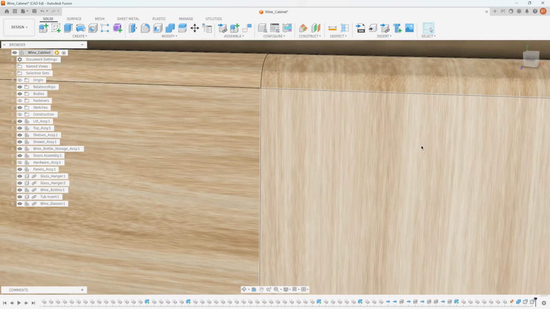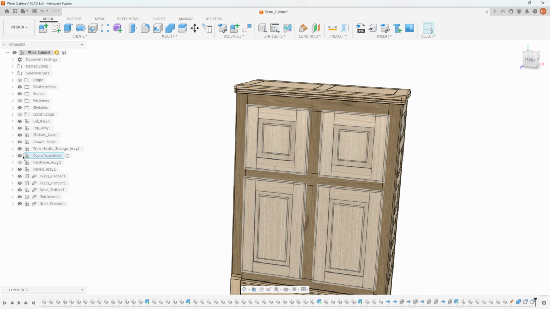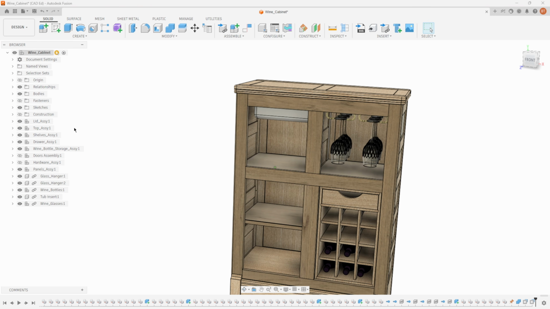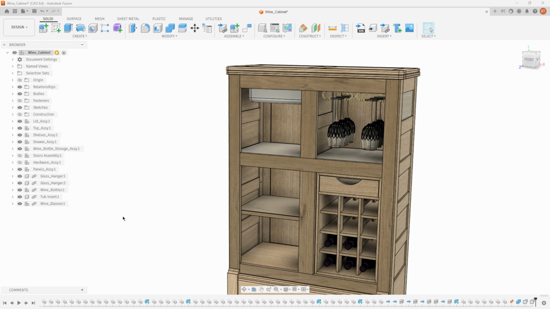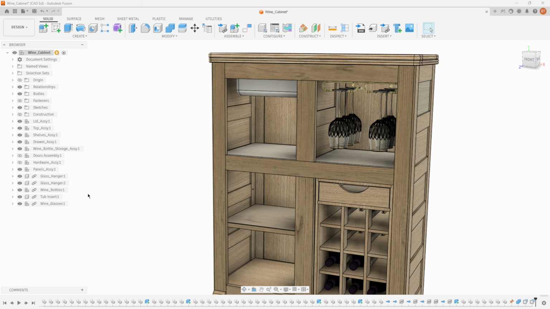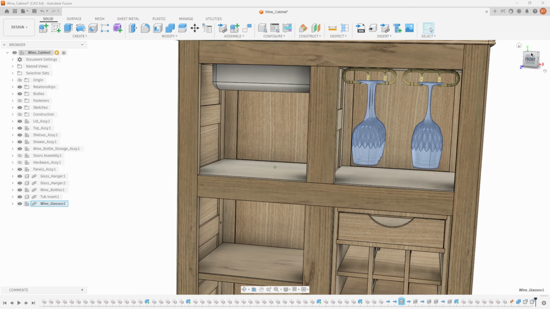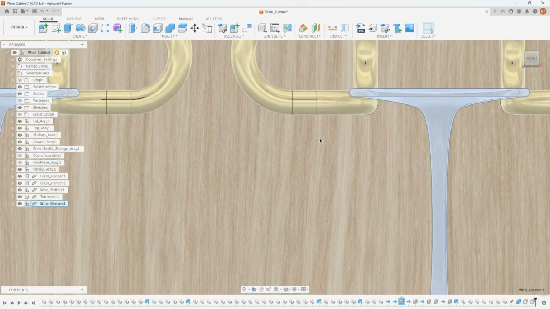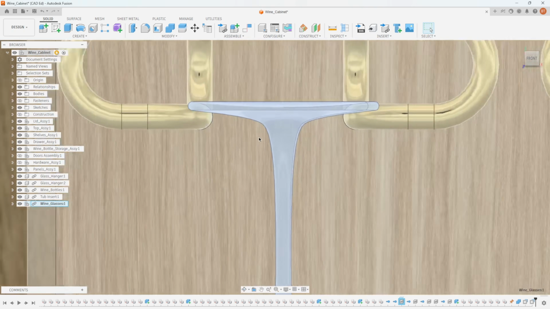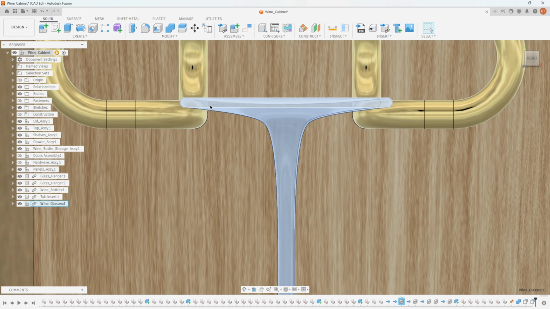Okay, let's turn off the doors assembly, and you can see by organizing with these assemblies and sub-assemblies how easy it is to turn off all the hardware, turn off all the doors. I have the wine bottles right here. I have the wine glasses right here. So let's just click on front. And sure enough, it looks like they're hanging down a little bit.